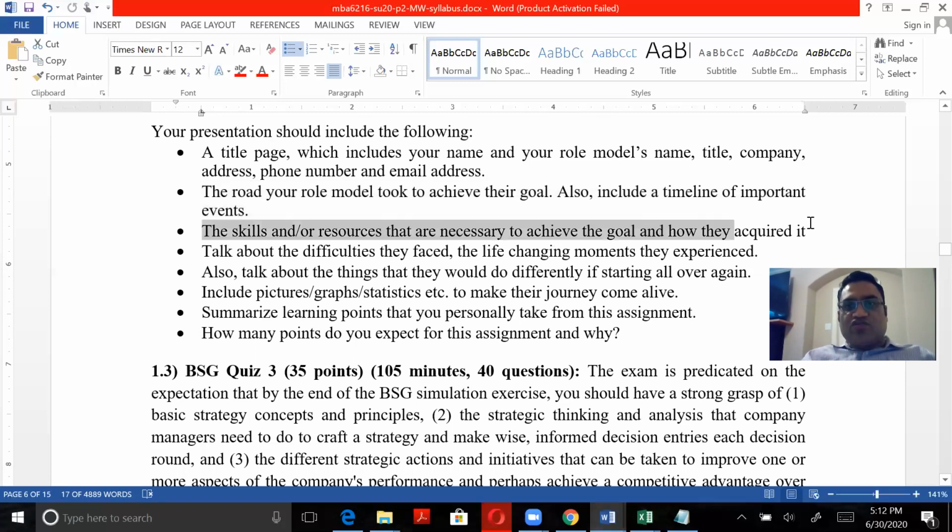The next slide is the resources, skills and resources they acquired to get to that goal. They could have done certain certifications, gotten additional degrees or something. That's what you can include over here. Plus, memberships in organizations or networking, whatever, that all goes over here.